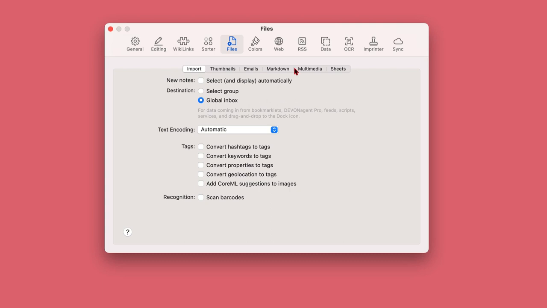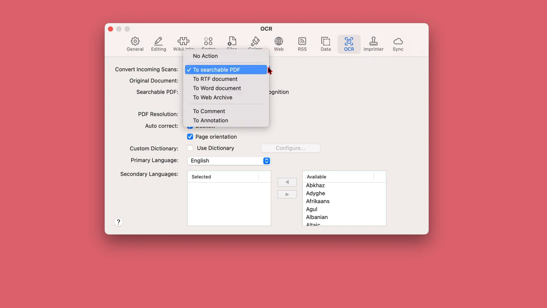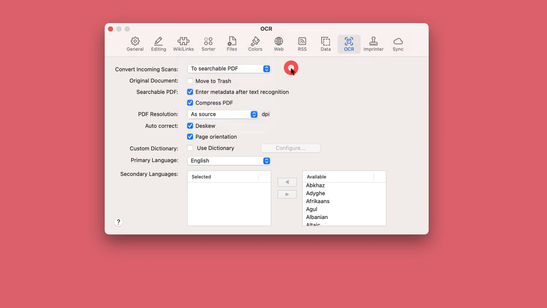Then if I switch across to OCR, you can change what incoming scans are converted to. Are they going to be searchable PDFs, or do you want them converted to RTF documents, Word documents, or web archives, as well as into comments or annotations? You can move the original document straight to the trash, as well as compress to PDF here as well. And if you want to have a standard for the PDF resolution, then click this dropdown and you can set the DPI as you like.